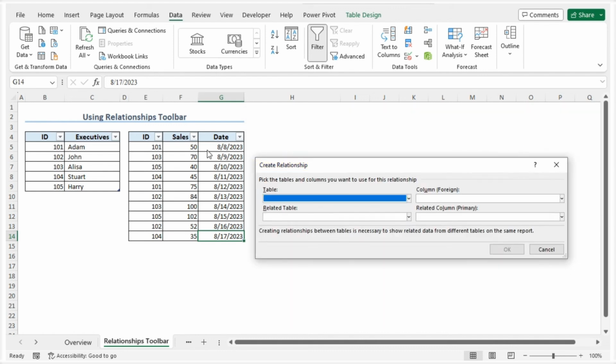Now, I need to pick the tables and columns based on which I will create the relationship. In the Table field, I need to select the table that I should analyze. In my case, the table is the Sales table, so click on this drop-down icon, and here you will find the created tables. Choose the Sales table. Now move to the Column (Foreign) option and click on this drop-down icon. Here you will find the headers of this table: Date, ID, and Sales.